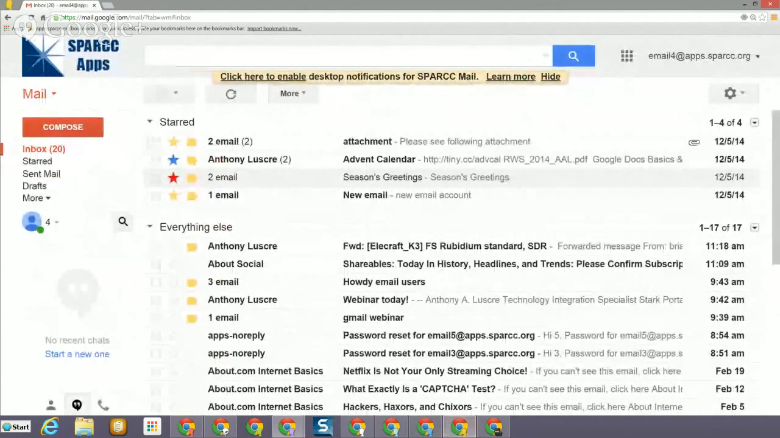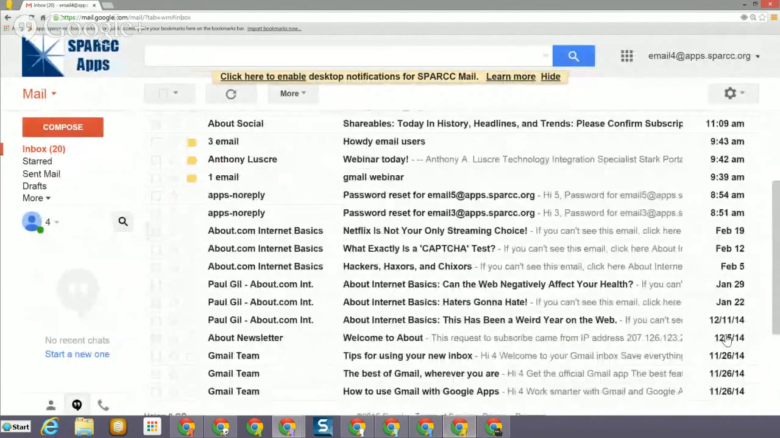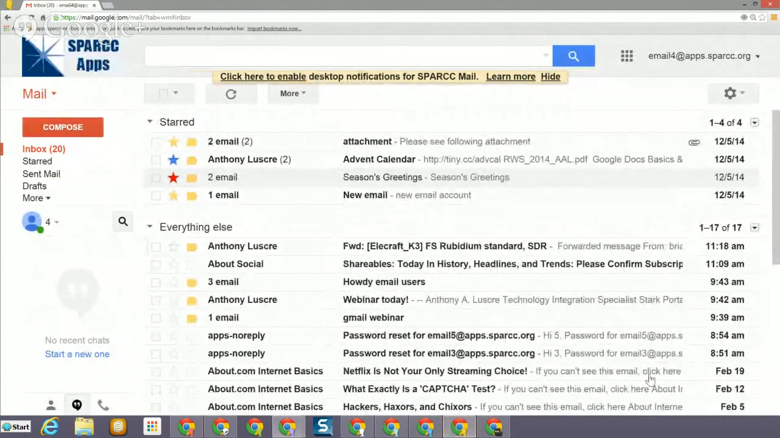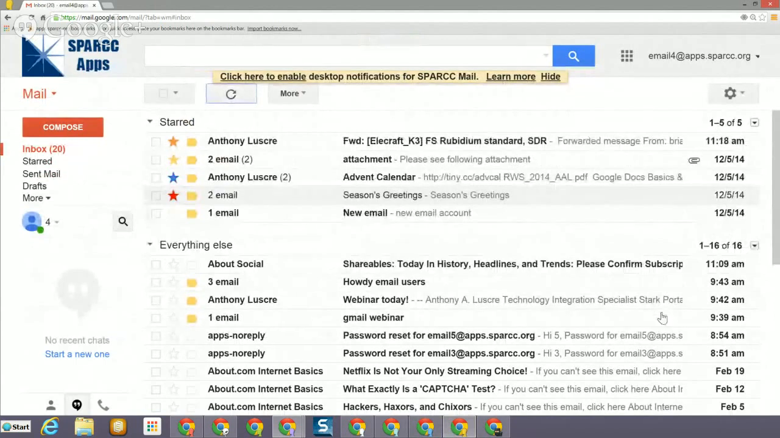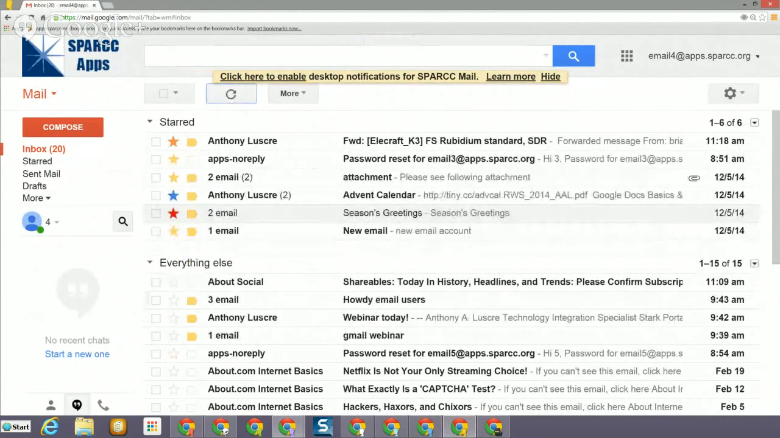This is called the starred and everything else inbox. So if you apply a star to something and then refresh the screen, you will notice that it has now jumped from the bottom up into our top section. So anything we put a star on, every time we refresh the screen, it will be moved into the star section. If we remove a star and refresh the screen, it'll be moved down into the everything else section.